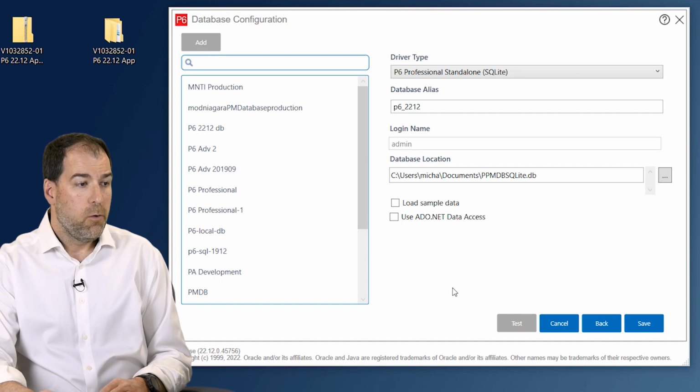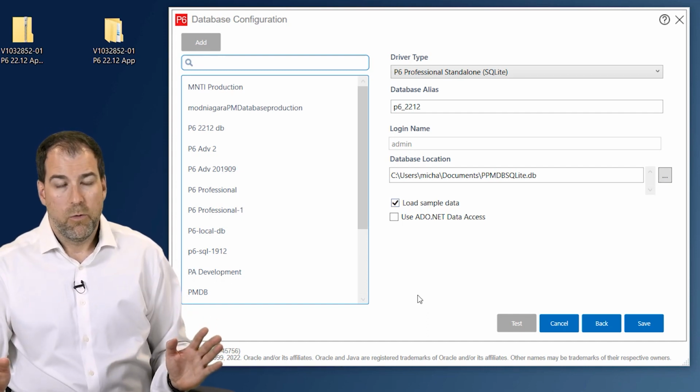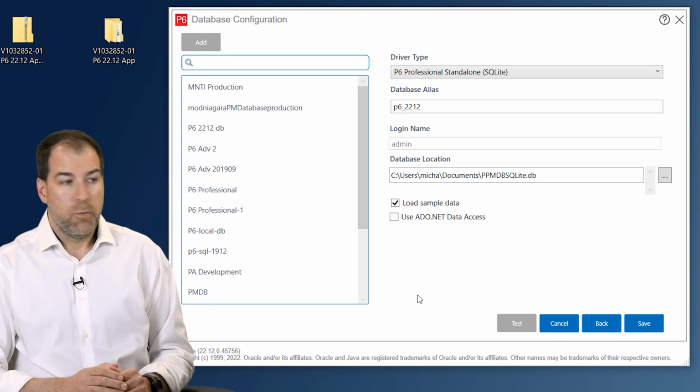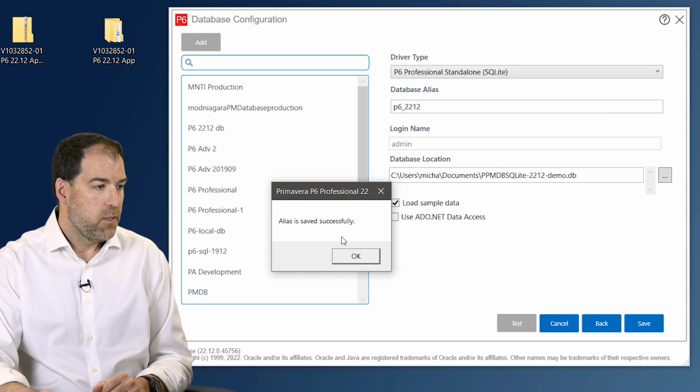It's actually really helpful to have sample data in your database. It'll give you some projects to play with. It'll give you resources, calendars, things like that. So I always recommend you load the sample data. Feel free to delete as much as you want once you're in there, but at least you have something to play with. Okay, so let's go ahead and save that database alias.